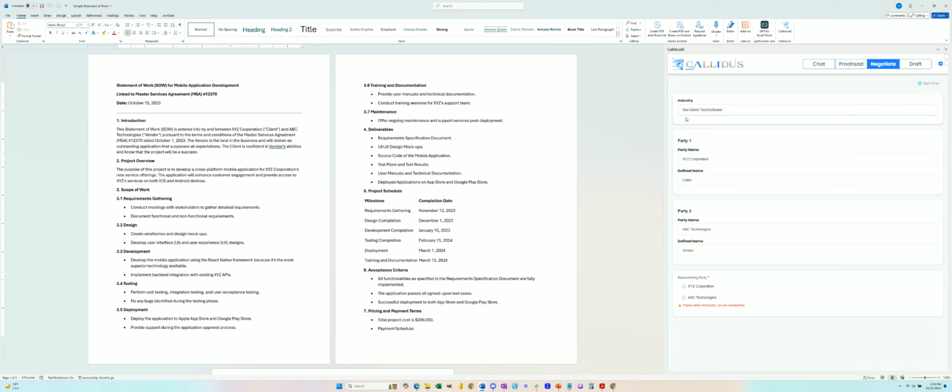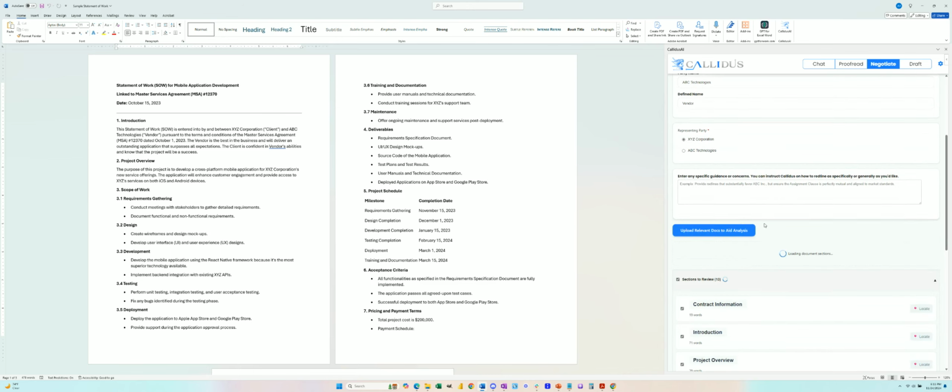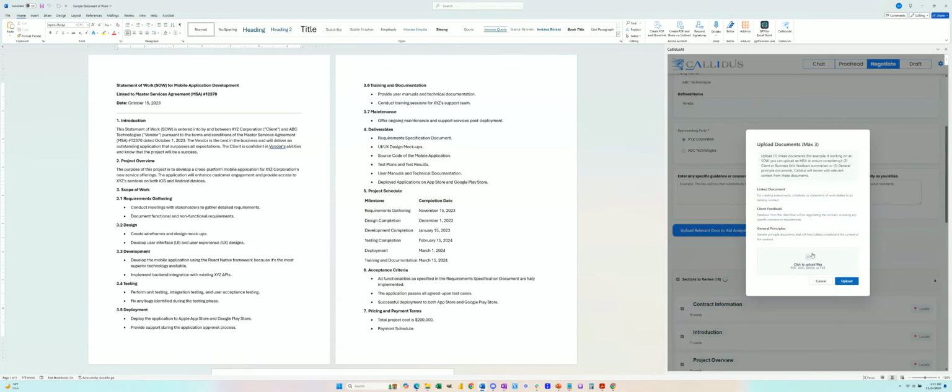So the first thing it'll do is load the industry that's relevant in this contract. It'll load the party names. We'll have to select the party that we represent. In this case, my client's XYZ Corporation. And then the next thing I'm going to do is upload some relevant documents to aid the analysis. This isn't required, but it's often helpful.